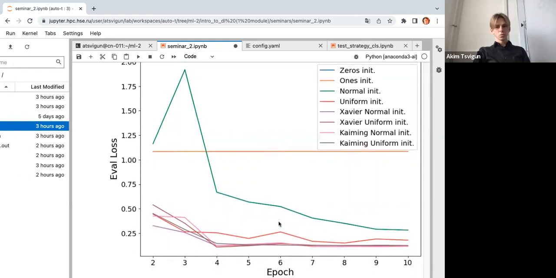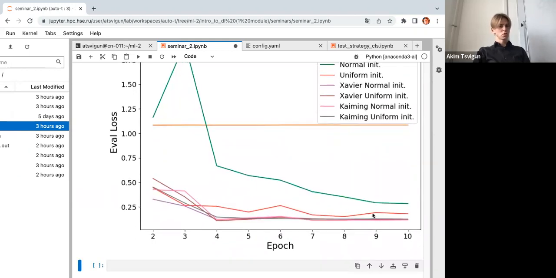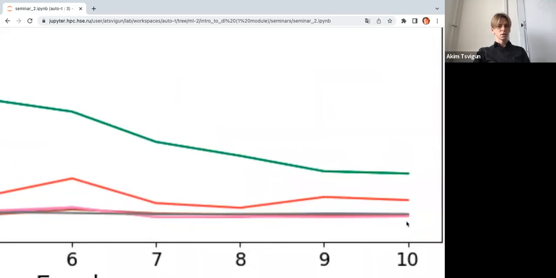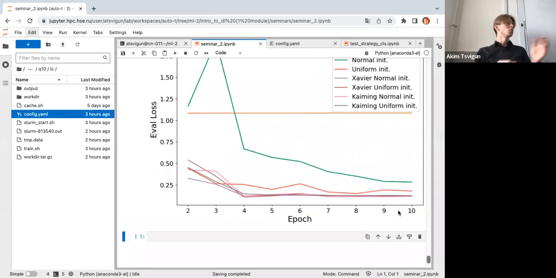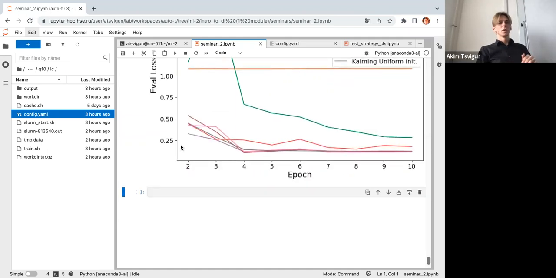The uniform untuned also tries, but does not succeed like the other four methods, and they all, like the four methods which we saw, provide similar results for this. Okay, so if no questions here, right?